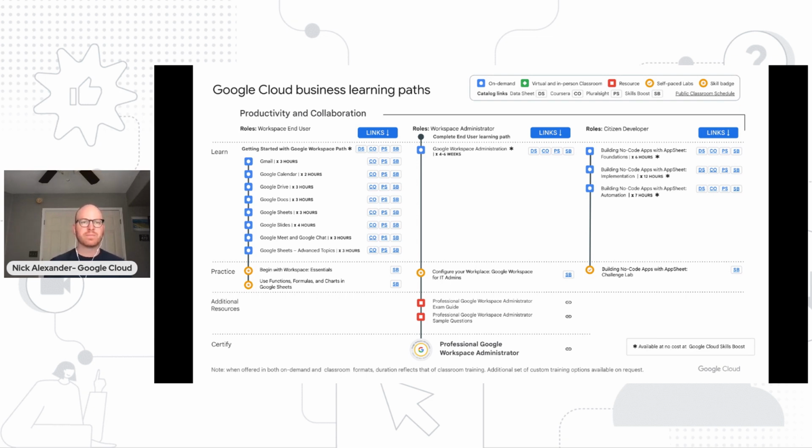So things like Gmail, Calendar, Drive, Docs, Sheets. We've got there quite a few on-demand labs or on-demand courses themselves. As you go down to that practice section, we've got a few of the different skill badges there as well to be able to show your expertise.